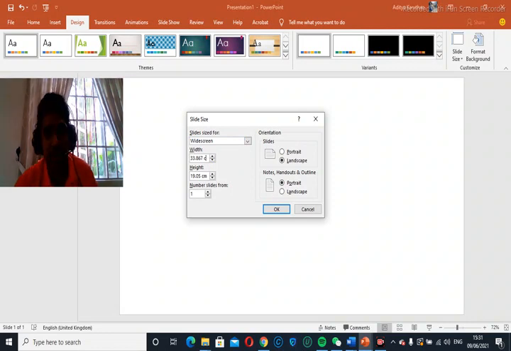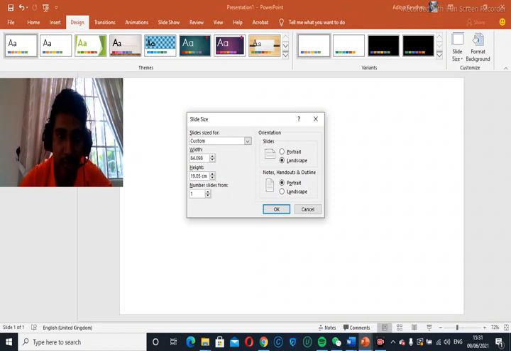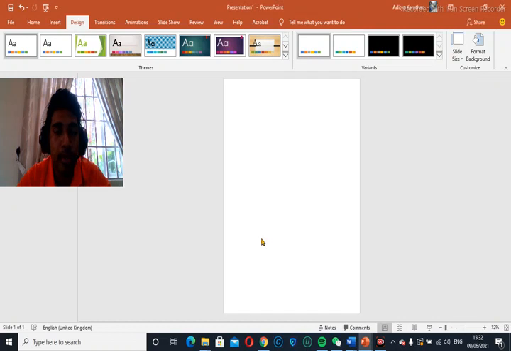So the width is 84.098 and the height is 118.798. Click OK, maximize. This is how you create a blank canvas for your poster using the Microsoft PowerPoint method.